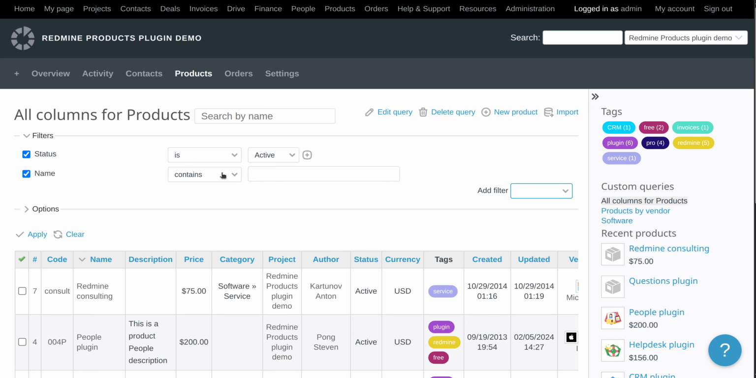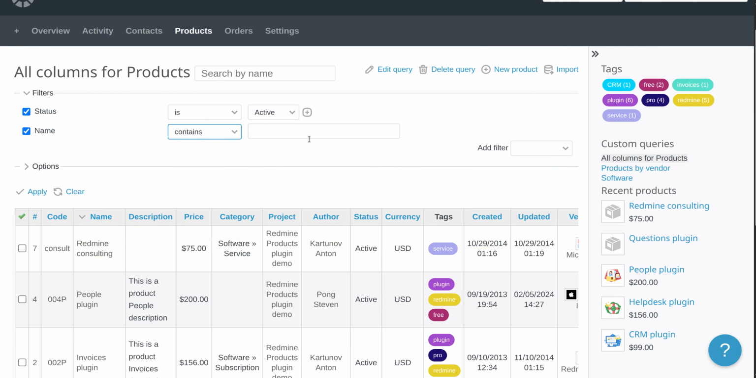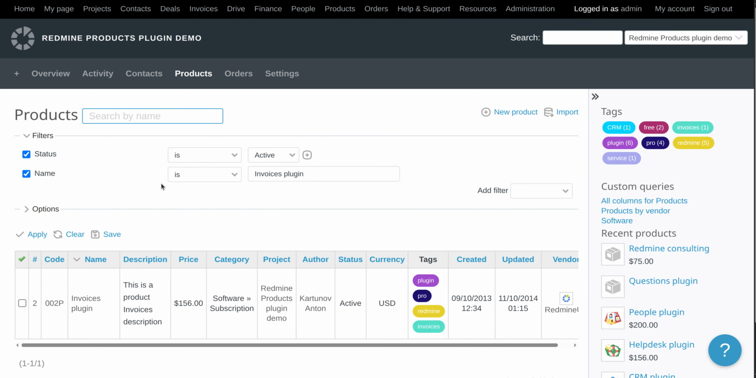So it has options again, such as contains any of, is, doesn't contain, starts with, ends with, and so on. We could now use the is option and put the invoices plugin. When we click apply, we see that it has found the invoices plugin. This is the name of this product. Of course, we could save this query if you need it.